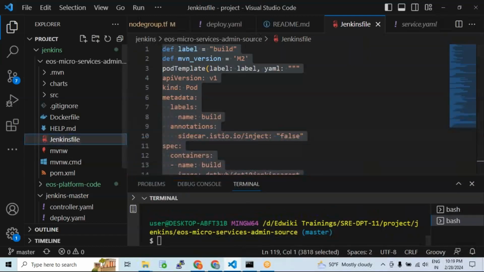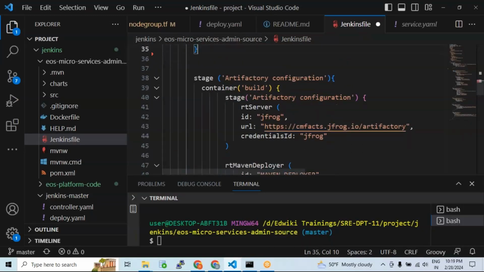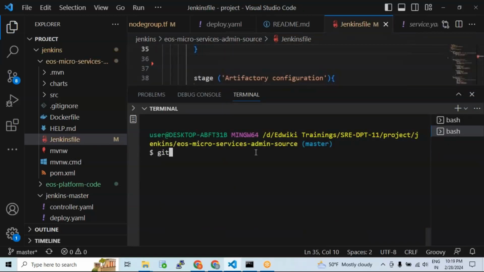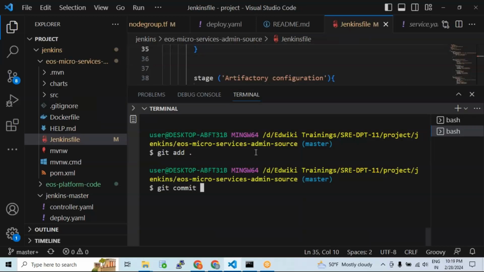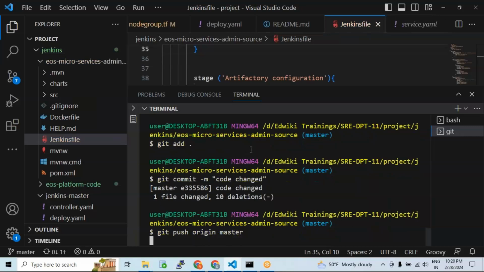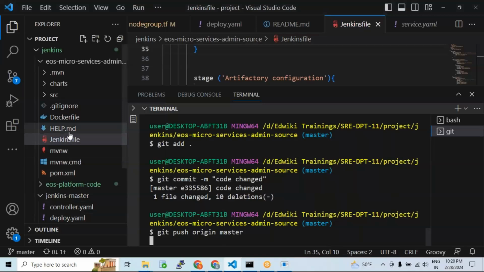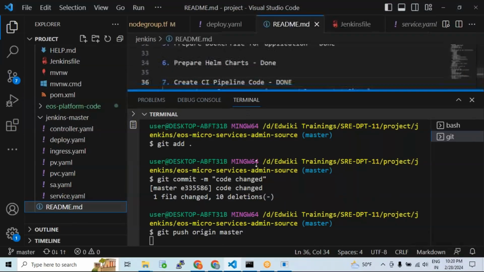Quickly, what I can do is comment out the Sonar. Maybe I'll remove the Sonar stage for now. I'll remove the Sonar stage and push the changes. Maybe Sonar is not happy with the Java version. Git push origin master. What is my Bitbucket password?